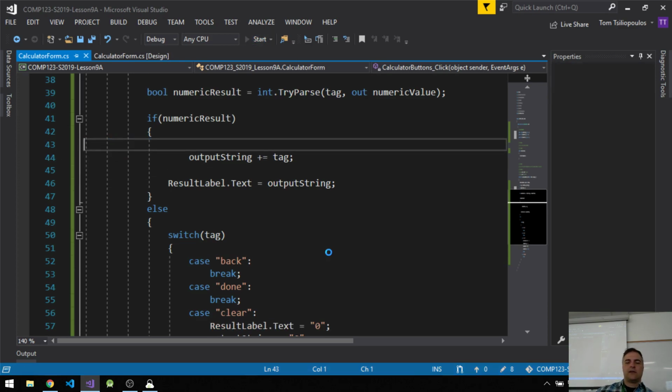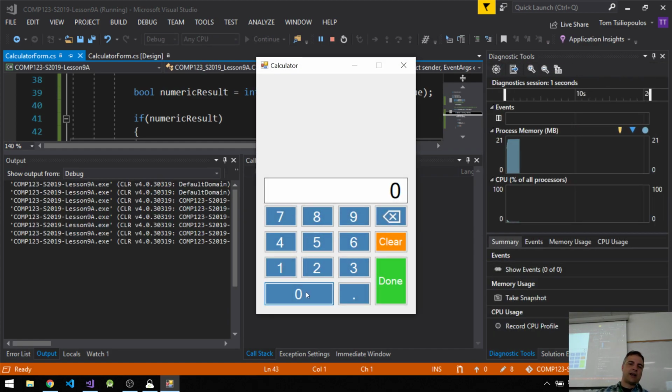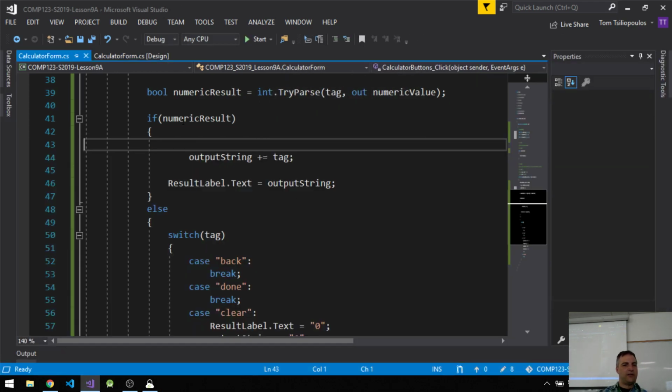What it's doing is, and this is a bit of logic that we're going to work out, I can do this, right? I can make a bunch of zeros, okay? I don't want to make a bunch of zeros. I want to detect that there's already 0 there. So what am I checking? Am I checking the output string? Am I checking the result label? They're both 0, right? What do I really want to do?